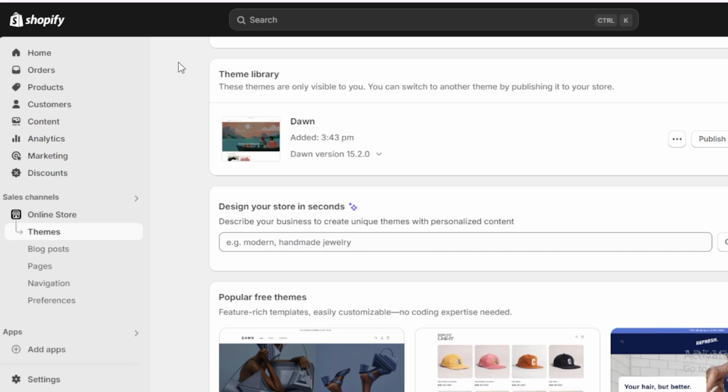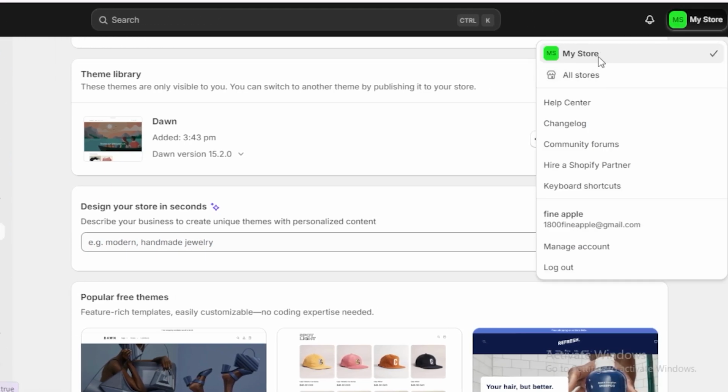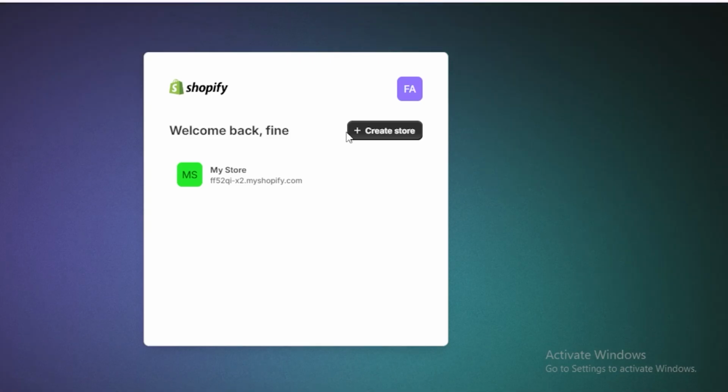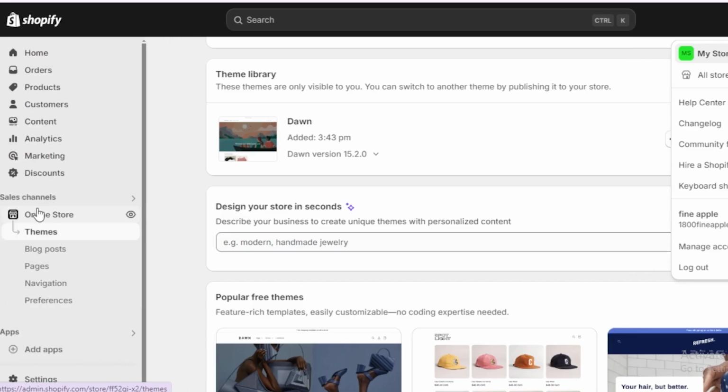So for that purpose, we are going to head over to the online store section and we're going to click on themes. This is basically my store. Either you can start by clicking on all stores or in the online store. Since I have multiple different stores running together, I'm going to click on all stores and we're going to click on create store right here. Normally you can just start off by clicking on online store, but I'm going to start from scratch.